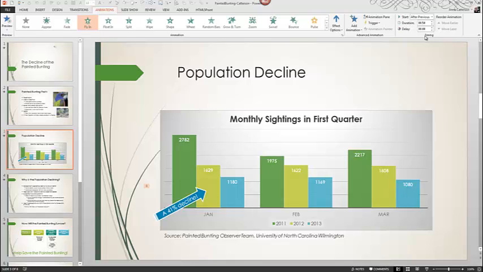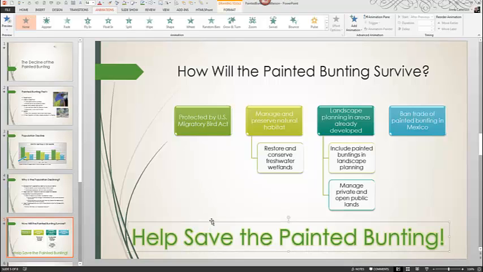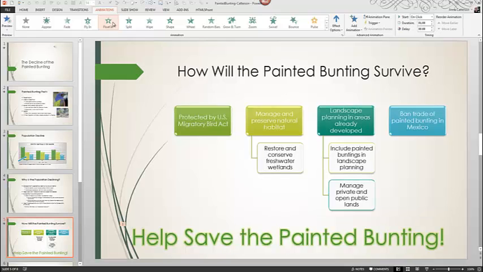Copy this arrow shape's animations, and let's apply them to the chart, to the text box below the chart. Now let's go to slide 5. Select the WordArt object, and for our animation, let's select Float. Also, choose After Previous.